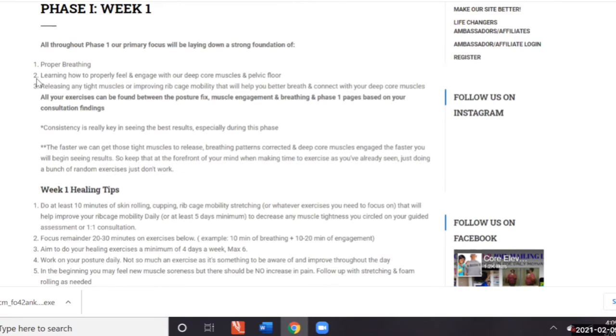A lot of times, most people don't even know what their deep core muscles feel like. So that's what we're going to learn and teach our mind and our body to start connecting to those muscles. And then the other part is releasing any tight muscles and improving rib cage mobility that may be hindering basically your breathing. And we want to make that better and connect with your deep core muscles better. All right, so all of your exercises can be found between the posture fix page, the muscle engagement and breathing page, and then phase 1.